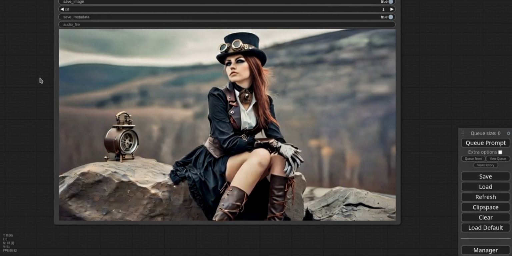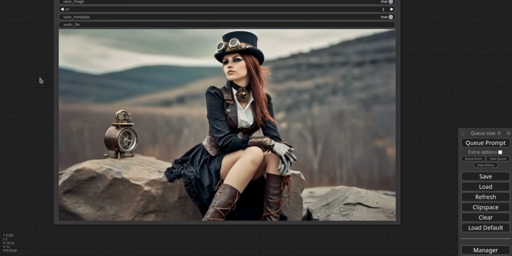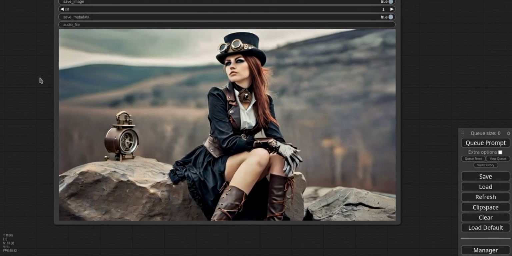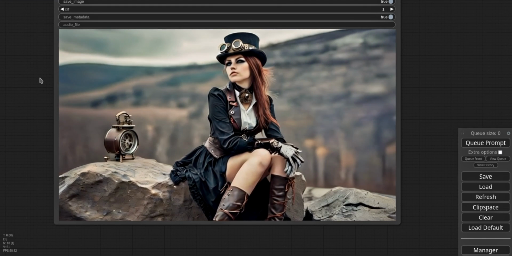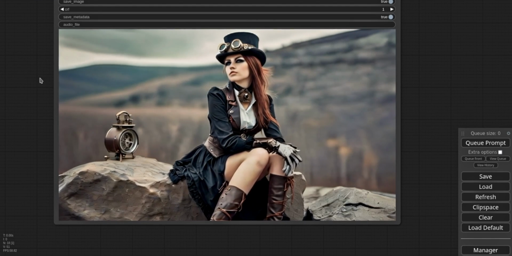As I said, this is a quick and dirty video. I'm still not very happy with this. There is some deformation in the face, but with this tutorial and the attached workflow, you should be able to get started messing around with the nodes.